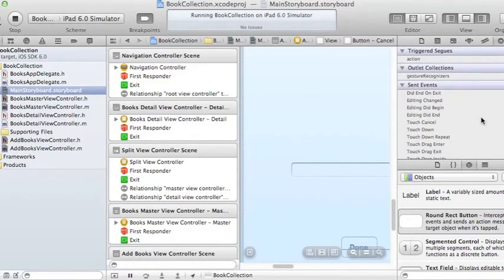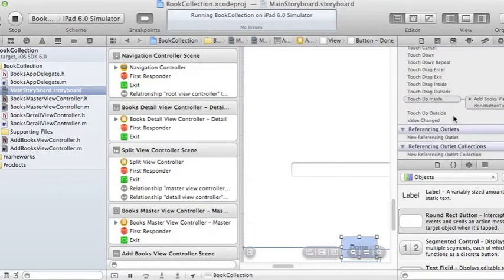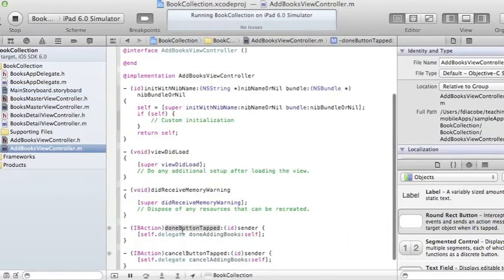Okay, so touch up inside is tied to the AddBooks view controller's cancel button tapped. And what happens with the done button? If I click on the done button, well, on touch up inside, I'm going to call done button tapped on the AddBooks view controller. Add button tap and done button tapped actually call in turn the delegate. So this is like a two-step jump.